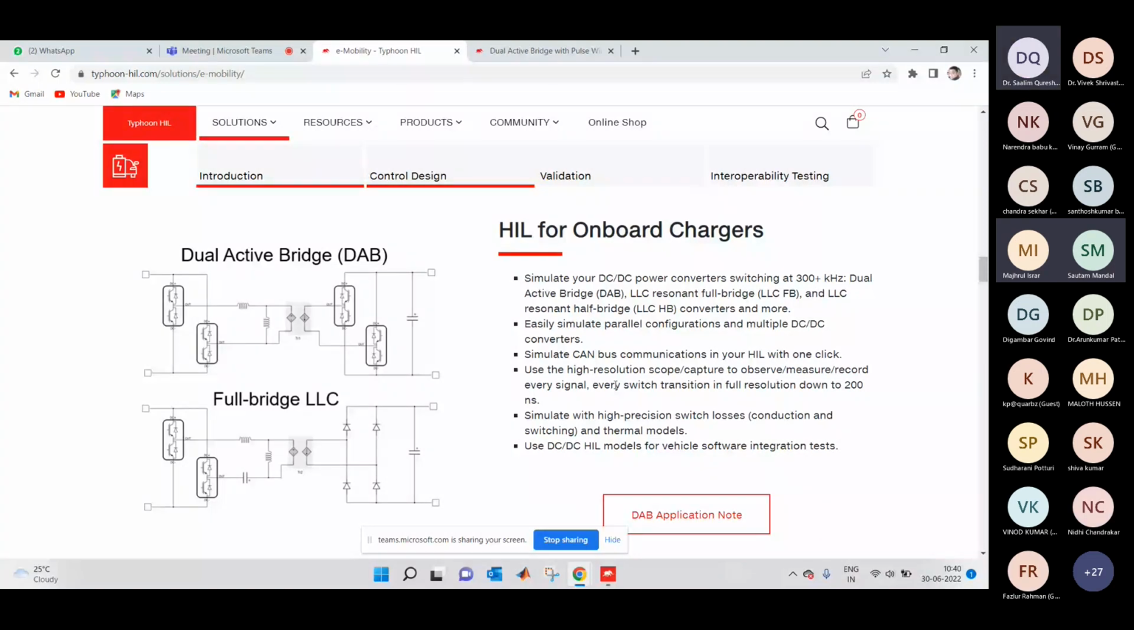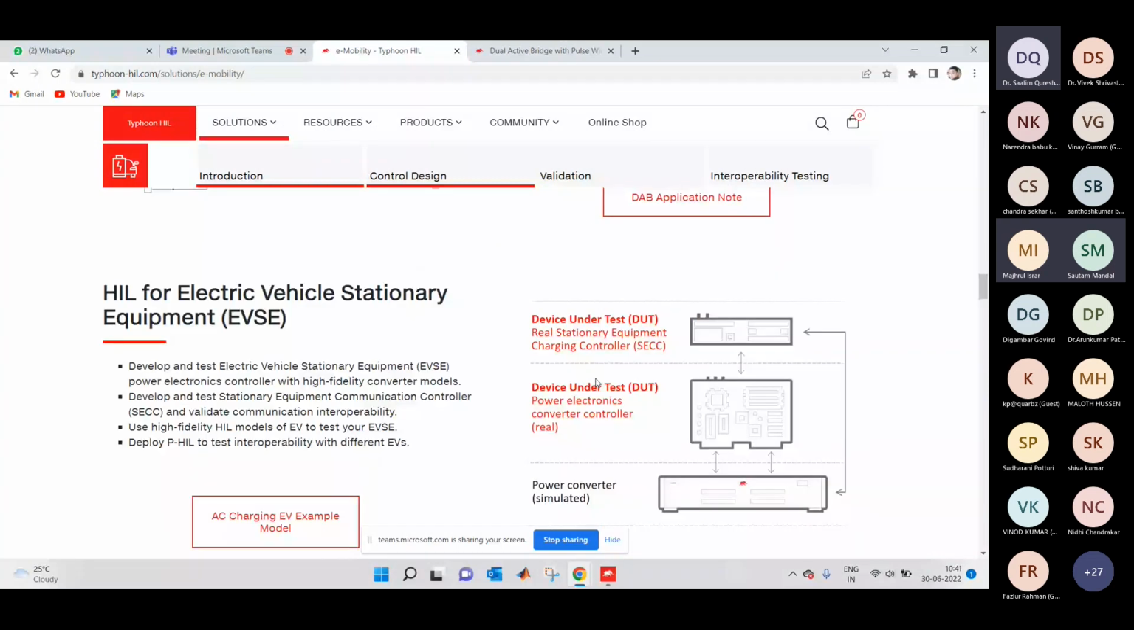And now if I talk about the HIL for electric vehicle stationary equipment, that is EVSE. One can develop and test electric vehicle stationary equipment power electronic controllers with high fidelity converter models. And you can develop the same EVSE, design and test it as well. And you can use high fidelity HIL models of EV to test your EVSE. And also, in the very first lecture, you have been told about the power HIL and CHIL. So you can deploy PHIL to test interoperability with different EVs.